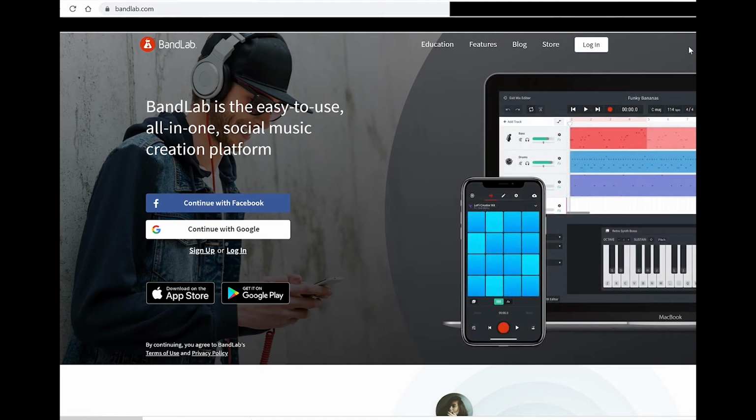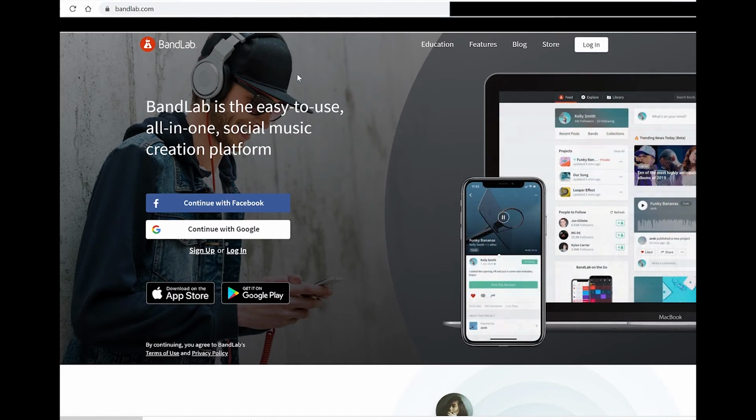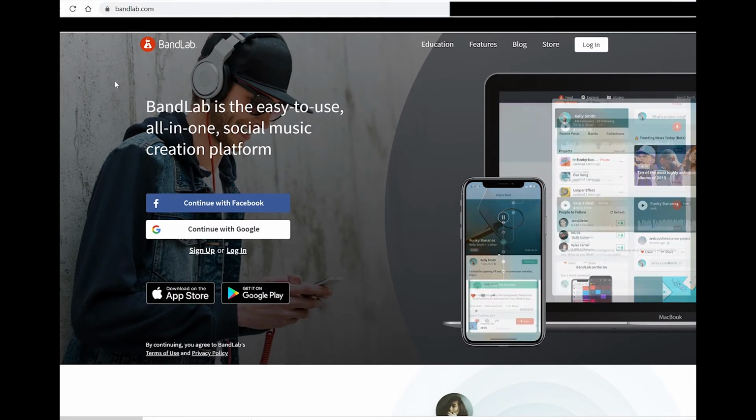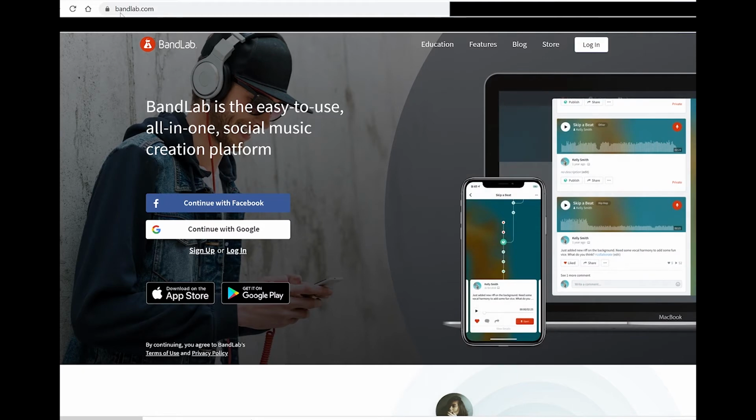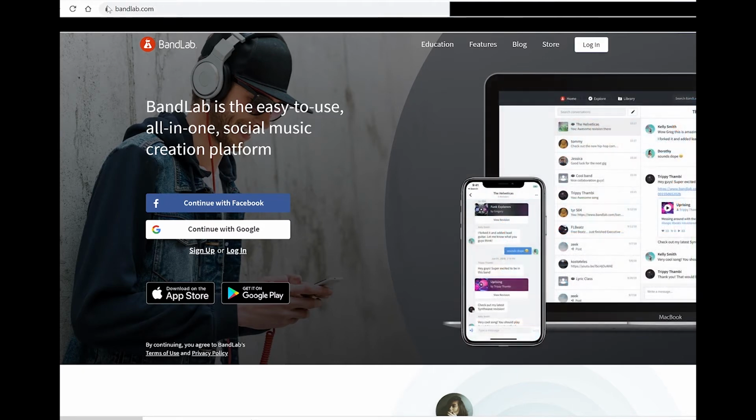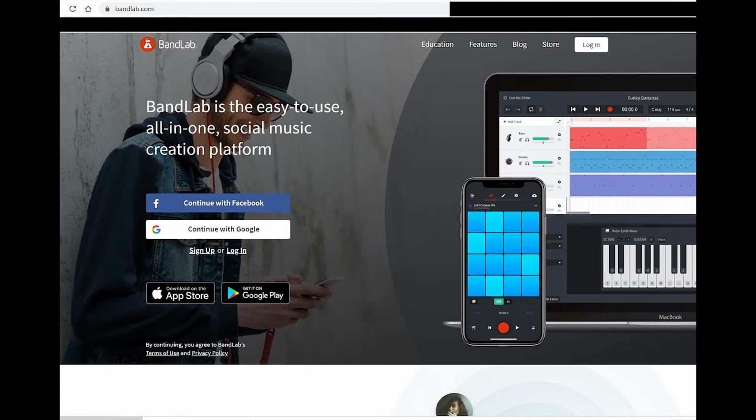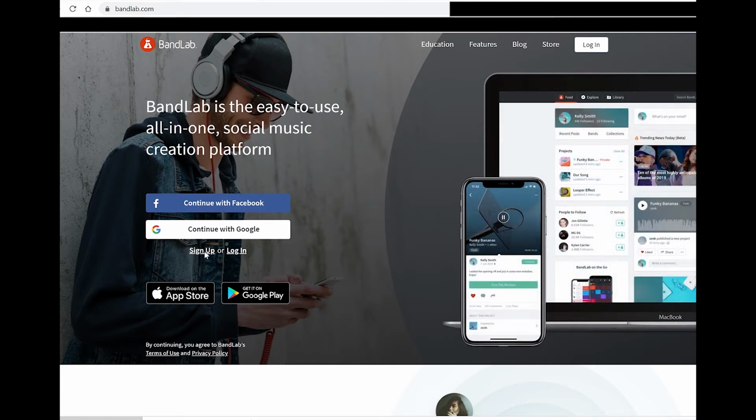This is how you use BandLab. First of all, you need to go to this site called bandlab.com. It's right here. Looks like this. And if you've already created a username, then you can just log in. If you have not, you need to go here and sign up.